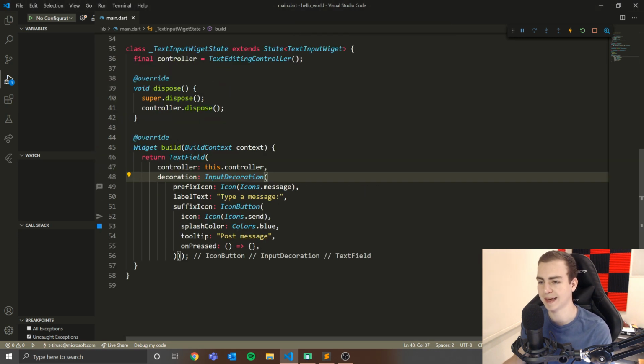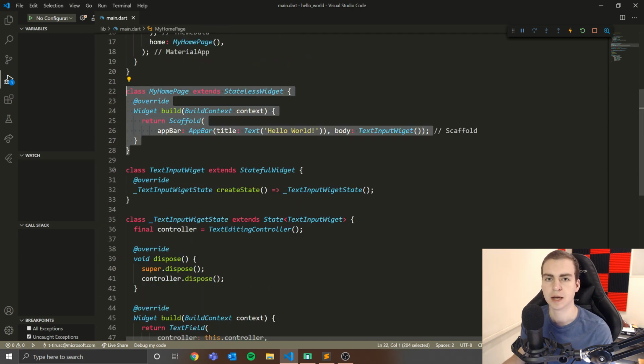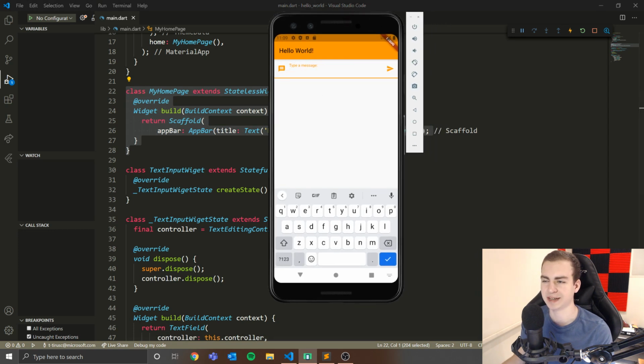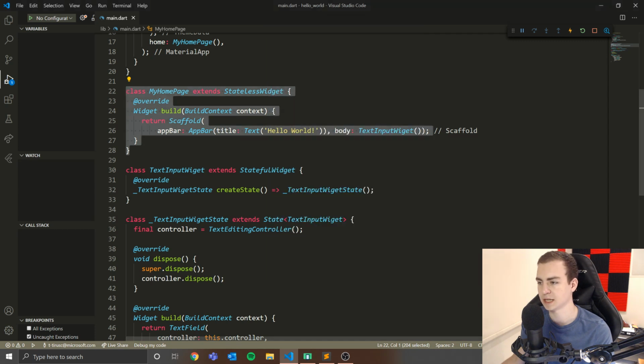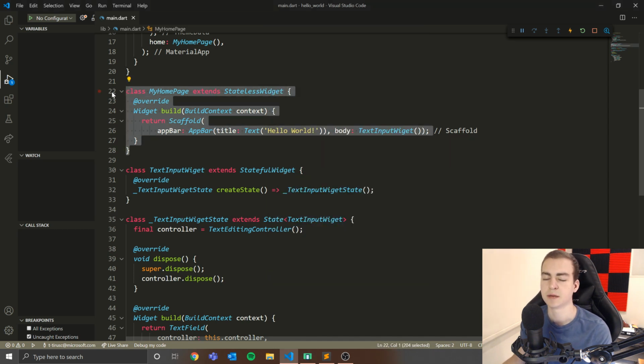Okay, so now that we have that, what I actually want to do is modify my home page to be a stateful widget. The idea here is that I want to have a text field on my home page, and when we press the button in the text input widget, it actually modifies the home page. So I'll show you how we can do that, but we need to make this a stateful widget because the text that's going to be displayed on the home page is going to have a state, right? It will change based on what the user does and them interacting with the application.